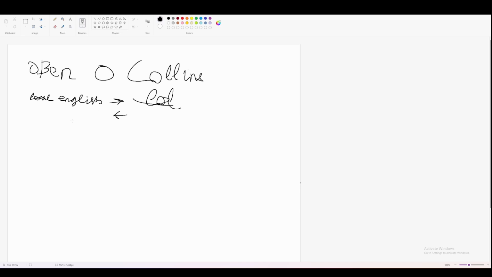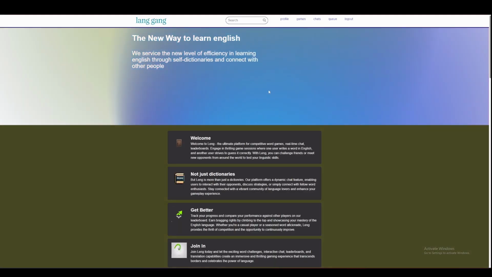Then Ben starts to guess what Collins's words mean, and he is the guesser. And then they switch back, and now Collins guesses the words which Ben has written. So it's not that hard to explain. And now I'm going to take a look at it.